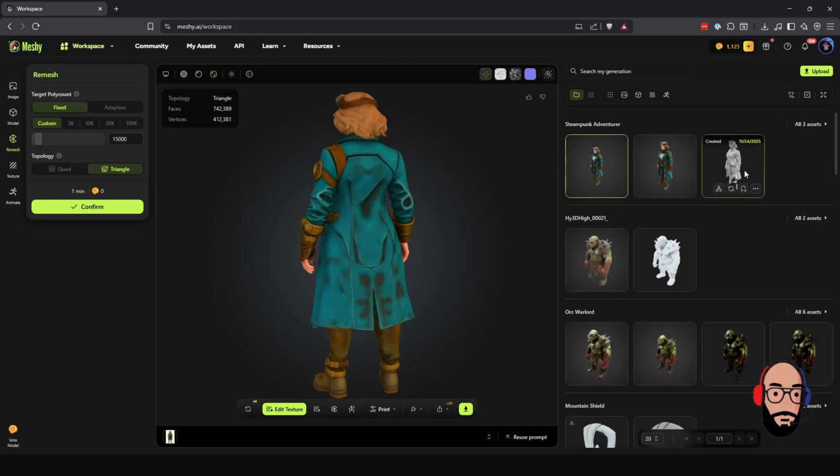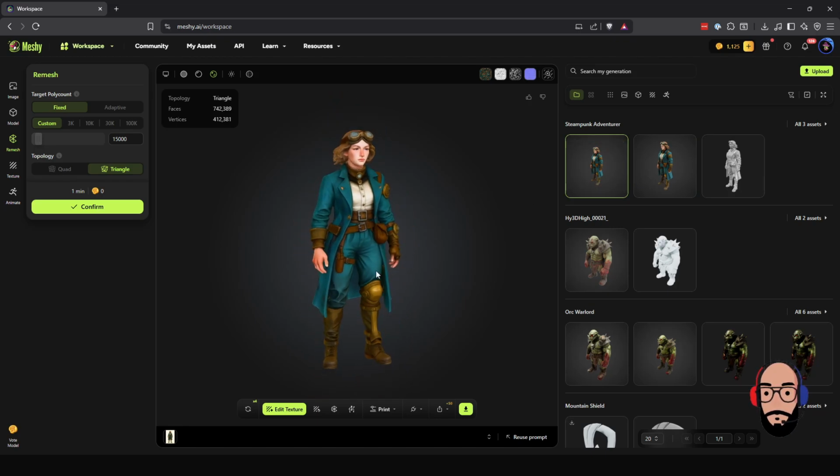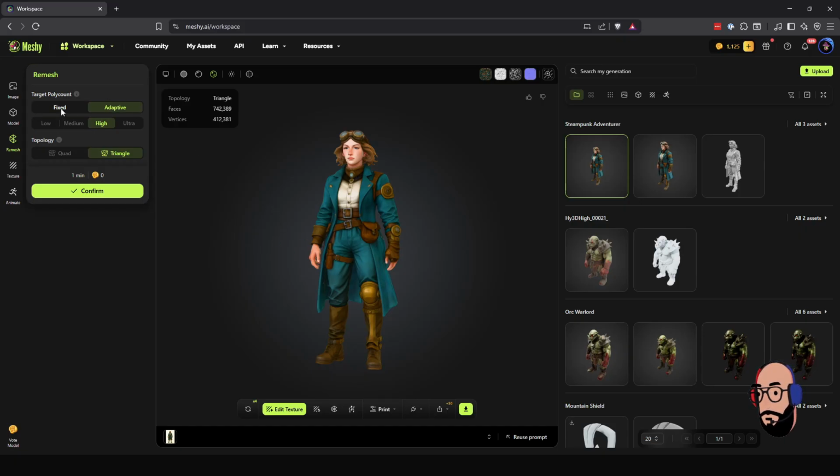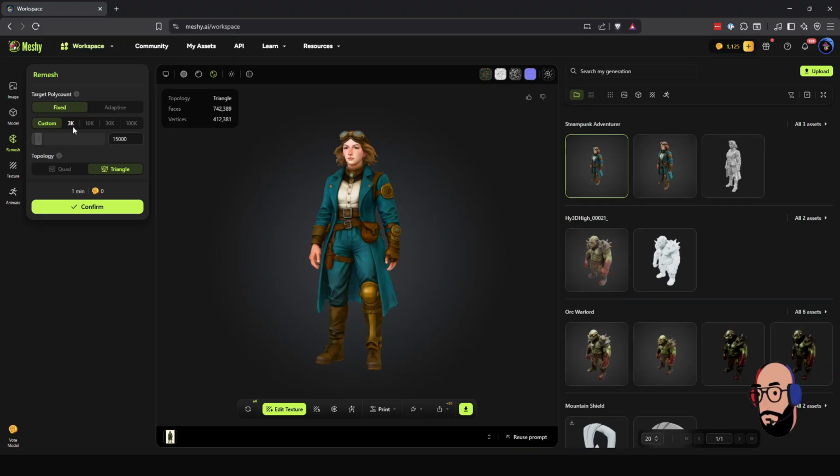Wherever you start it, you can keep it going all the way until you get a finished output here. So say for instance, this model is good, and you want to remesh it. You can hit remesh. On the remesh side, you can do fixed or adaptive. You can do fixed and set a particular poly count. So say 15,000 is where you want to sit, and you can do quads or triangles.